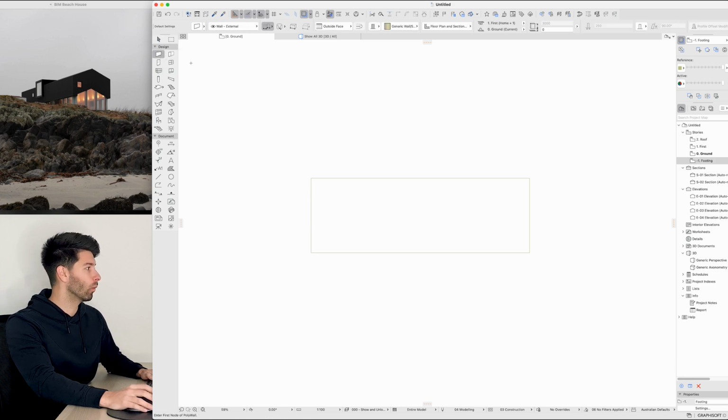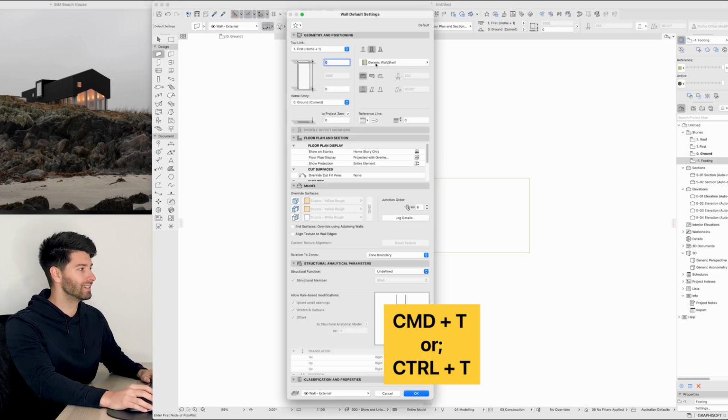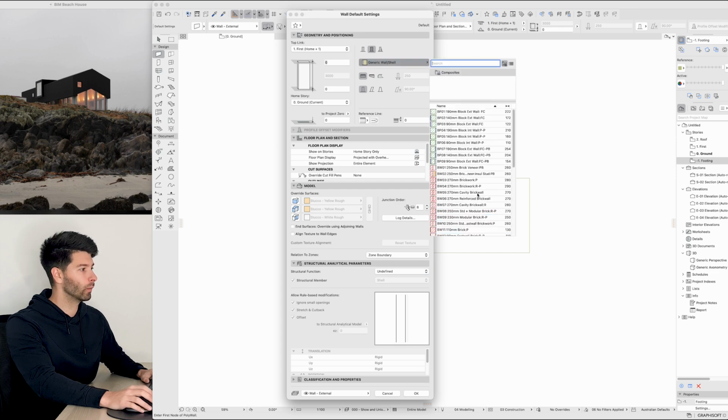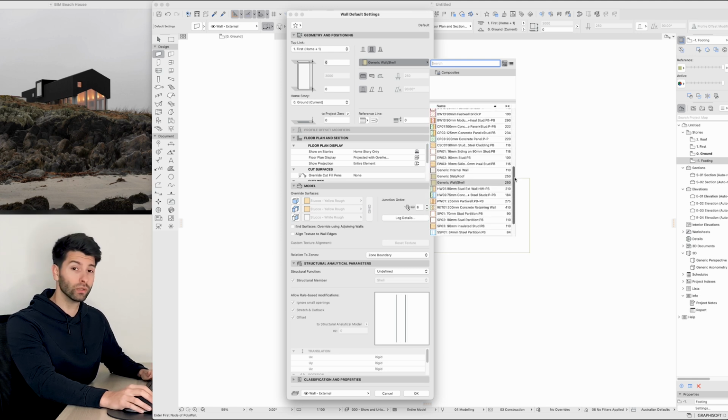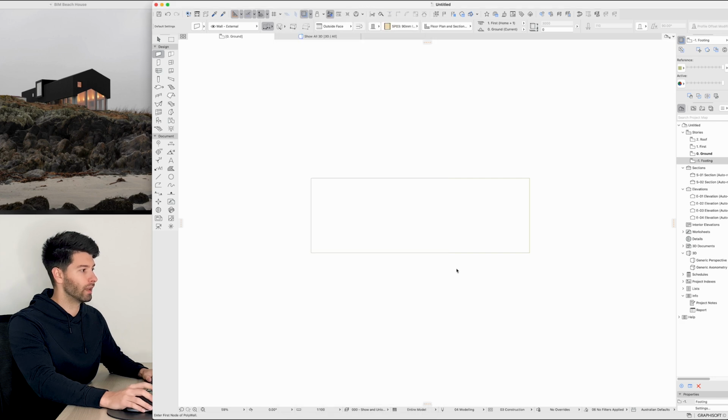So let's start with our wall tool, open up our settings, Command T again. Let's try to find something that we're going to be happy to work with. There's a series of predetermined wall types and wall composites. It doesn't really matter what you select in this instance because we're not building it. So for me, I'm simply going to select the 90 millimeter insulated stud partition and press okay.